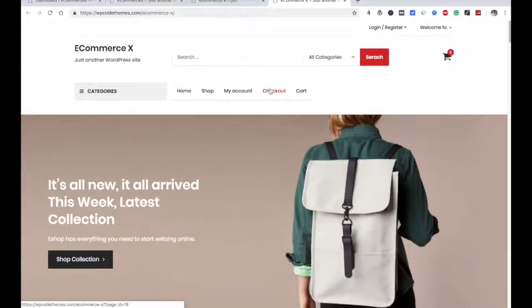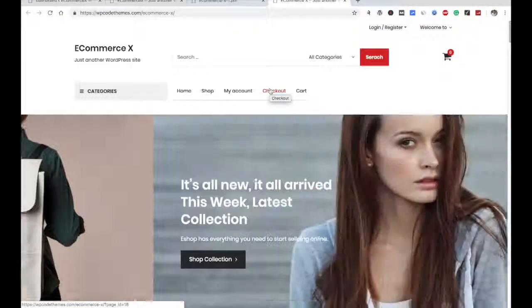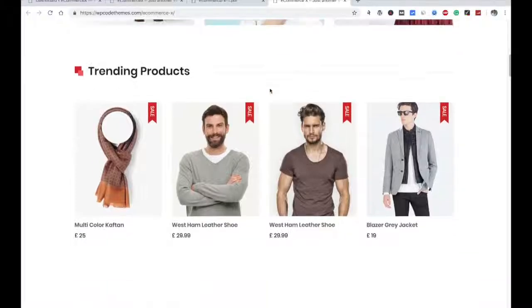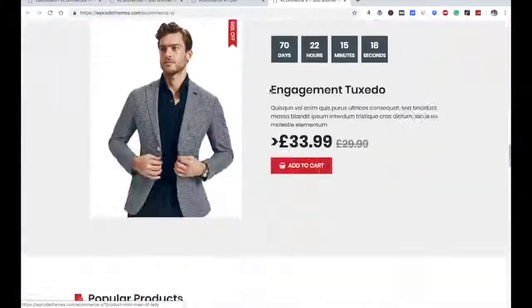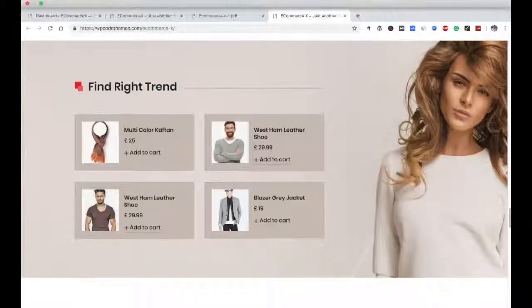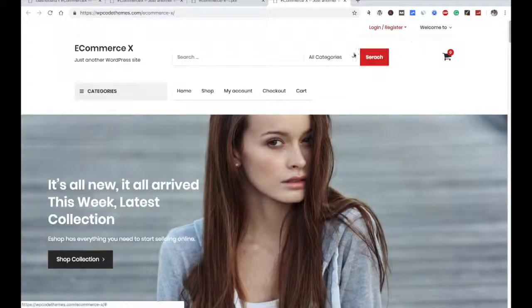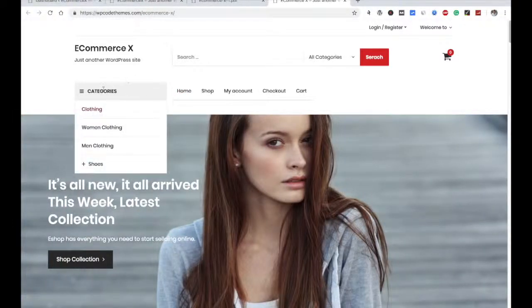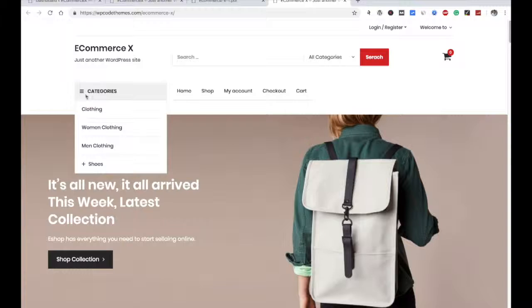So this is the Ecommerce X WordPress tutorial where I'm going to show you all the step by step to set up the theme as shown in the screen. So this is the top header menu, and here you can find the search bar, and this is primary menu, and in the left side this is the category, and this also works as a menu where you can find different categories of your products.